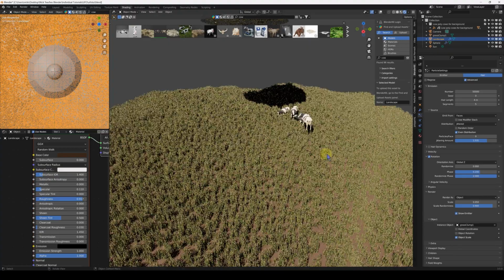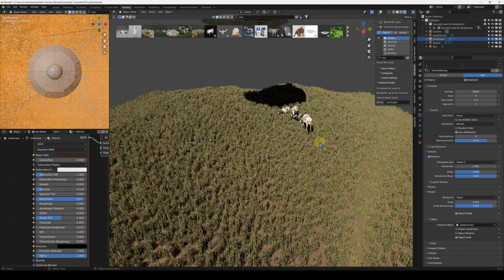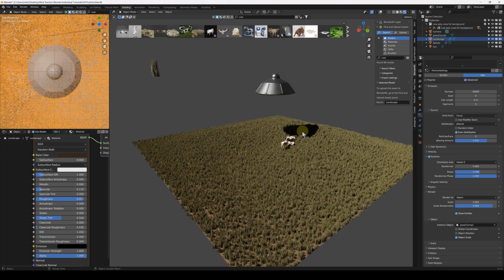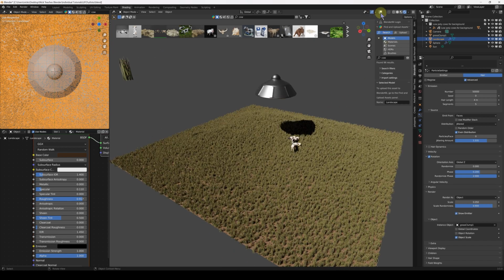And I'm going to, we don't need to add more at the moment, but that just gives us an idea so we can still work. That's the grass. Okay, now we can add a tree.